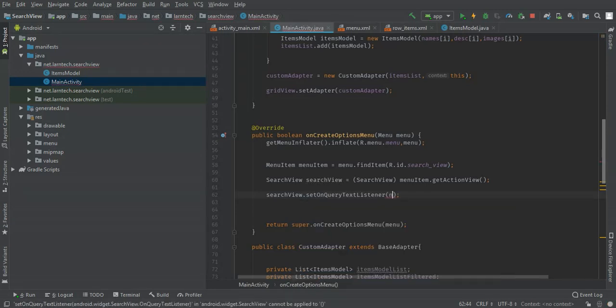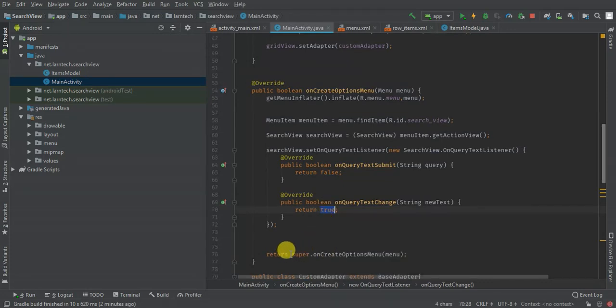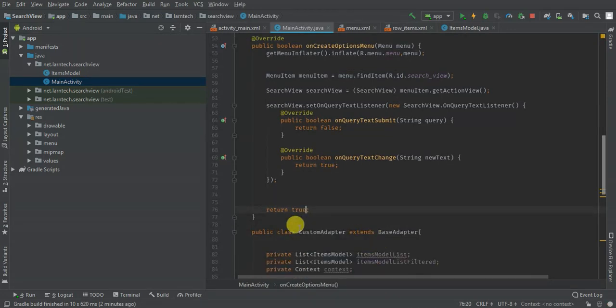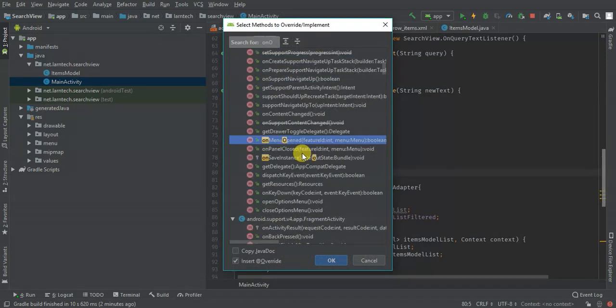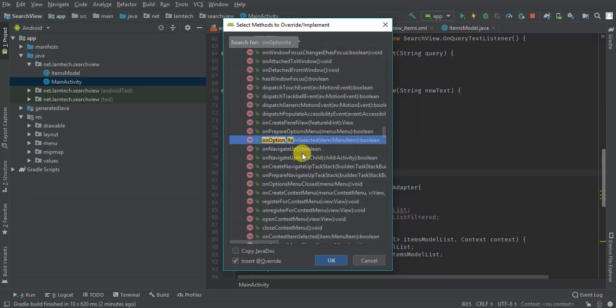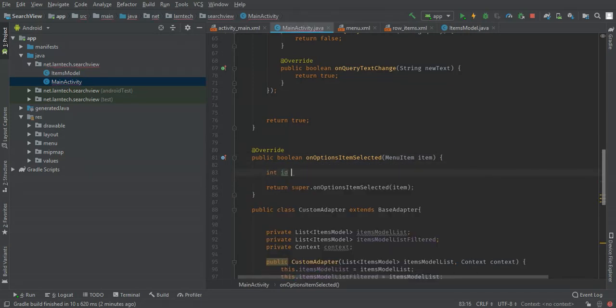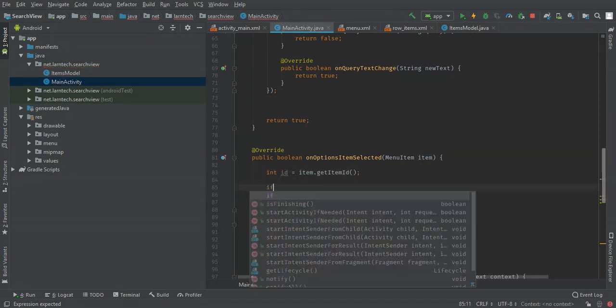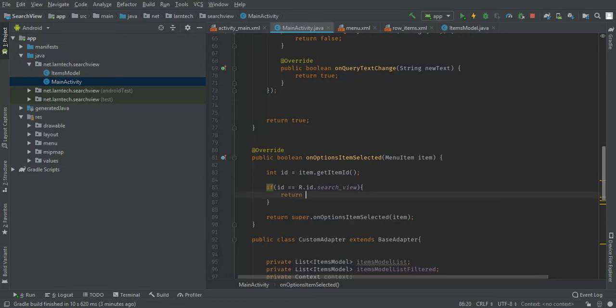Set OnQueryTextListener, new SearchView dot OnQueryTextListener. This one should return true. And I'm also going to return here true. Let me find the ID on onOptionsItemSelected. Let me find the ID of the selected item, dot getItemId, if ID equals R.id.search_view, just return true.